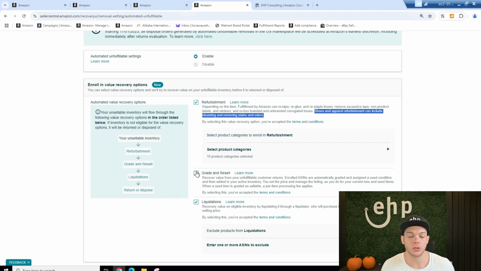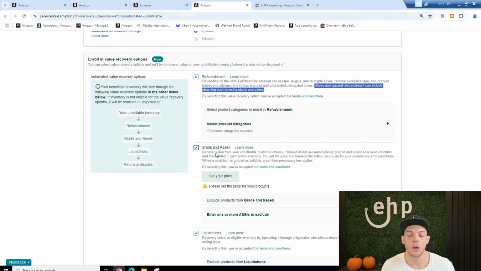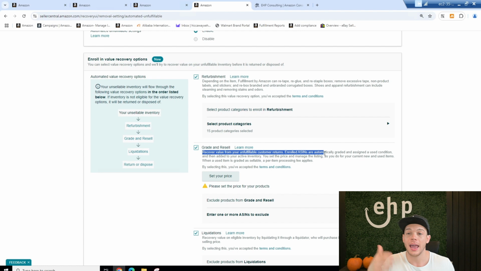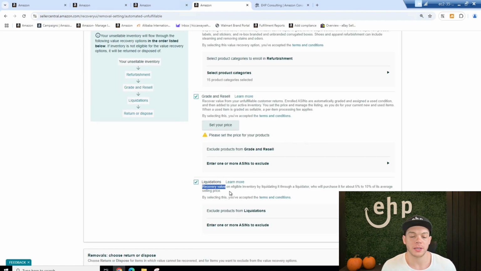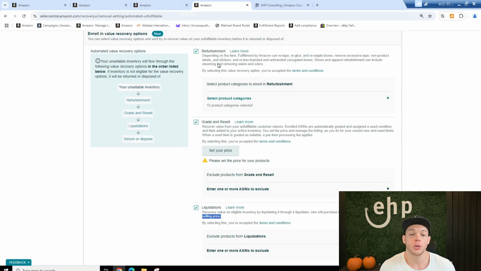The second option is you can also turn on grade and resell, to recover value from your unfulfillable customer returns. Amazon's going to grade the returns, and let's say it hasn't been used but the package was opened, they'll mark it as like a 9, and then they'll put it on Amazon so you can make some extra cash. Next is liquidations. Amazon will try to find a liquidator who will purchase all the inventory for 5 to 10% of its average selling price. So you can turn all these on to get some extra money back.